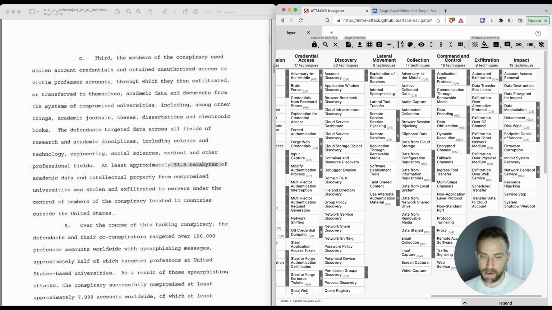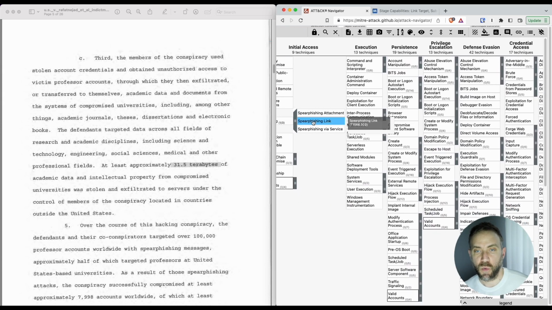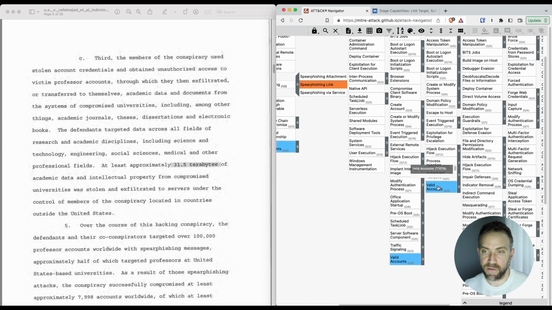Exfiltration is over here, and I don't know if it mentions the technique of exfiltration. I'm going to say exfiltration over a web service as an example, but we don't have enough detail to know how they exfiltrated it. So they could have transferred it to a cloud account like OneDrive or an S3. One thing to note is that once they perform their spear phishing link and obtain the user's credentials, they would have access to valid accounts.